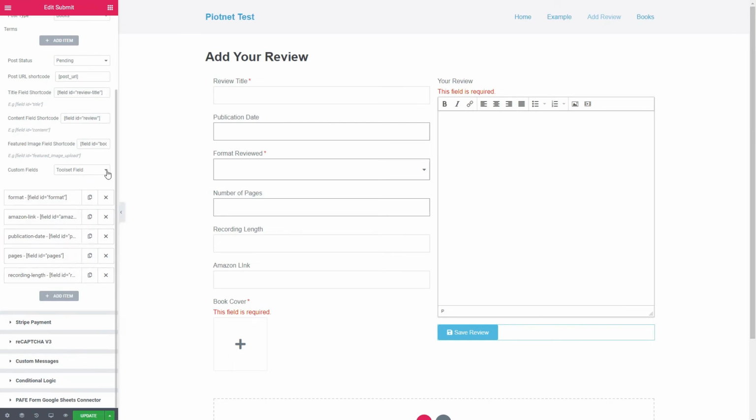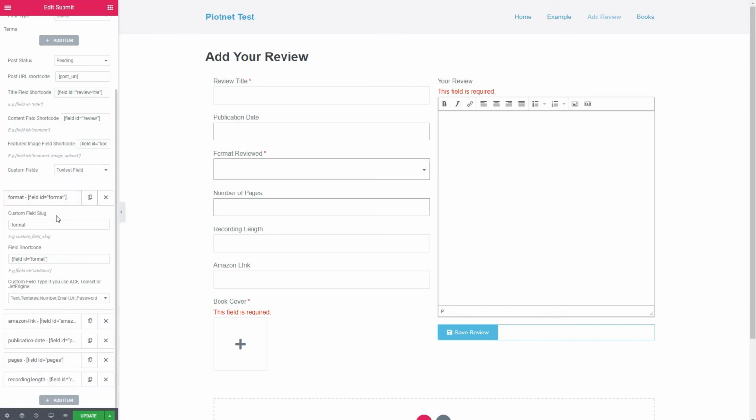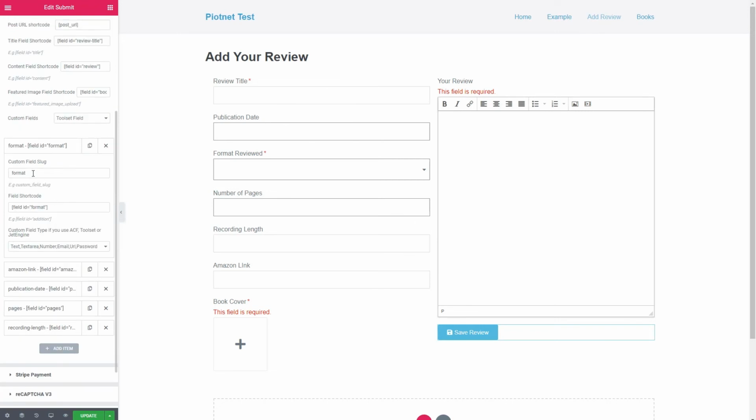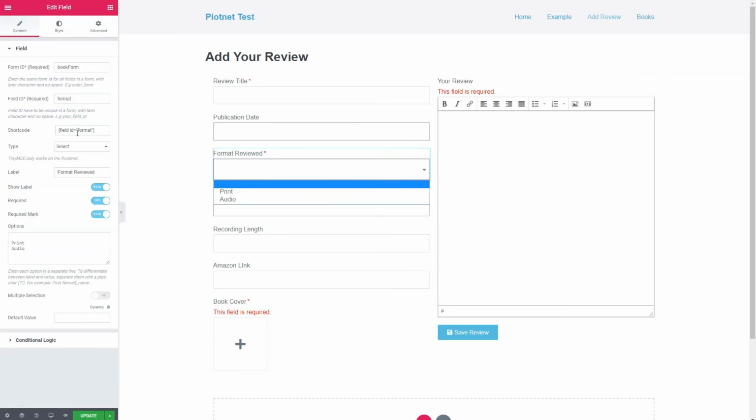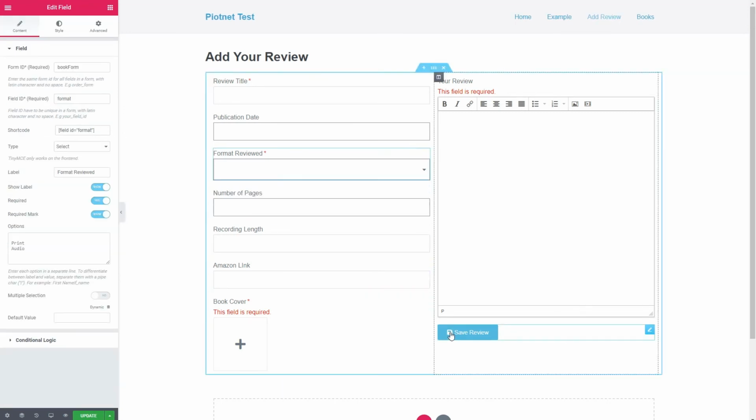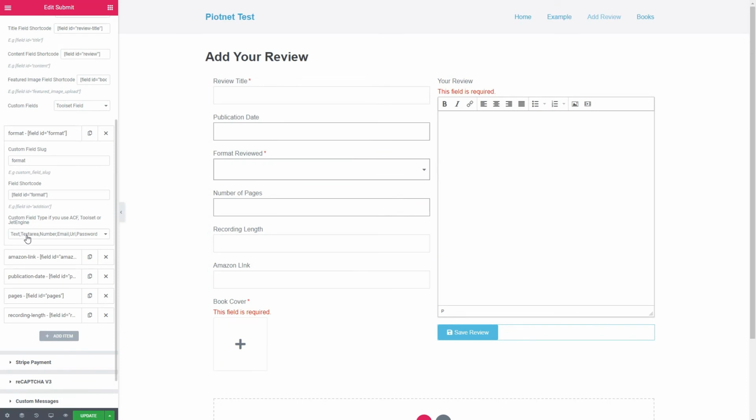But notice that PAFE also supports post custom fields, that is the built-in WordPress ones, Advanced Custom Fields, and JetEngine fields. So on each of these, you fill out this little form. That's a select from Toolset. This is the field shortcode. Remember when we looked here, this is that field shortcode there. And then this is where we select the data type.